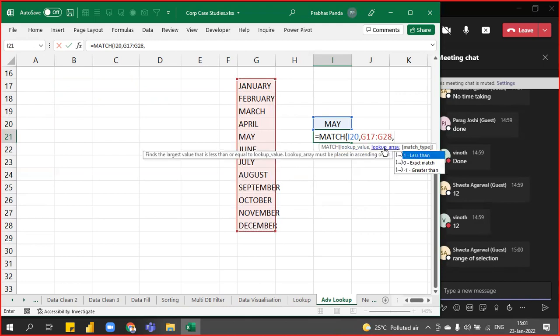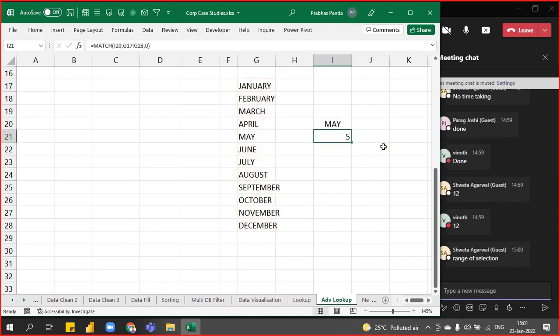What kind of match? As we have been following from VLOOKUP and HLOOKUP, what kind of match is exact match? So 0 stands for exact match. Now, the moment we have gone for this, it is going to return me the answer. Whatever we did manually, the MATCH formula is doing the same job for us. So please give it a try and check.